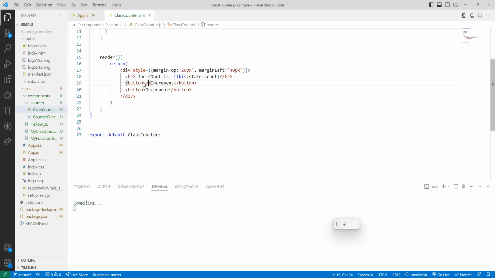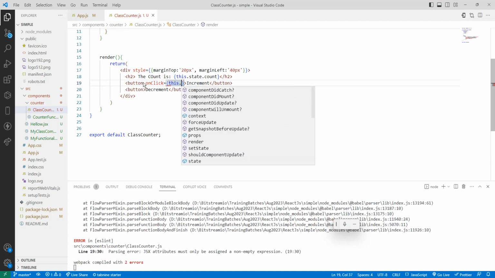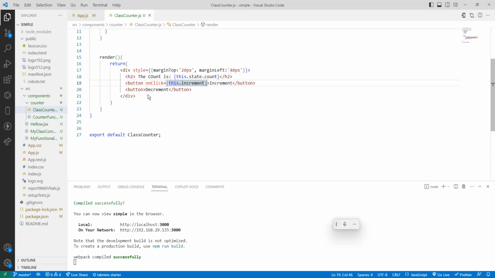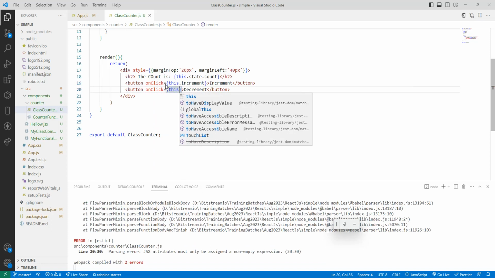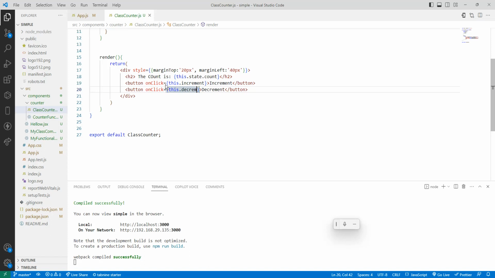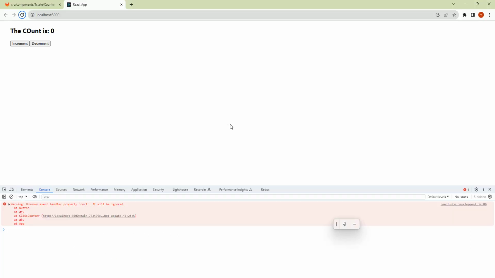So here onClick, this.increment, and onClick on the other button, one more event, this.decrement. Okay, so there are the two functions we have created. So the increment is there, decrement is there. So same thing.